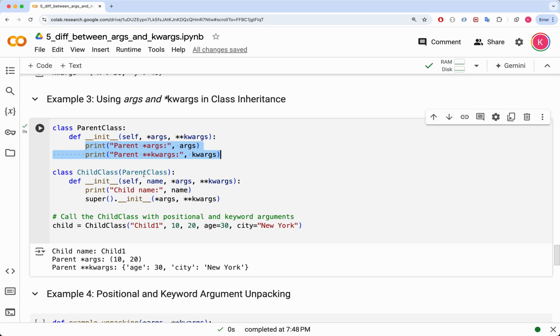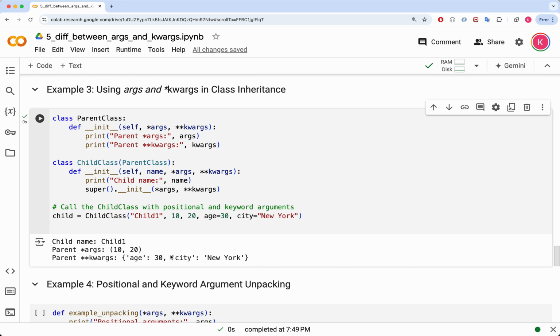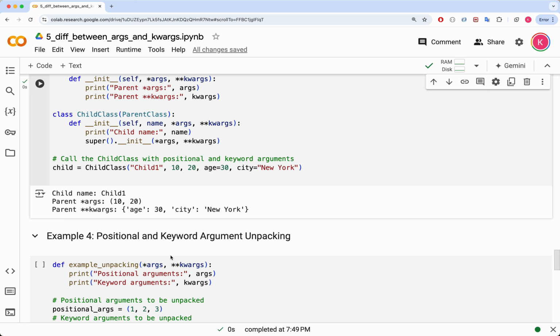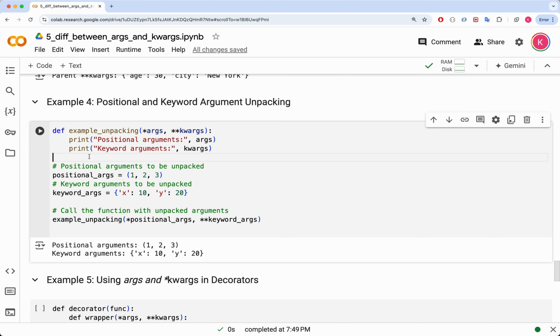Here's the output. The child class first prints child name child1, reflecting the name argument passed to the child. Then when the parent class is called through super, it prints parent args 10 20, which captures the additional positional arguments passed to the child, 10 and 20. Lastly, the parent class prints parent kwargs age 30 city New York, displaying the keyword arguments age and city passed to the parent class. This demonstrates how both positional and keyword arguments can be handled across parent and child classes in inheritance. Example for positional and keyword argument unpacking.